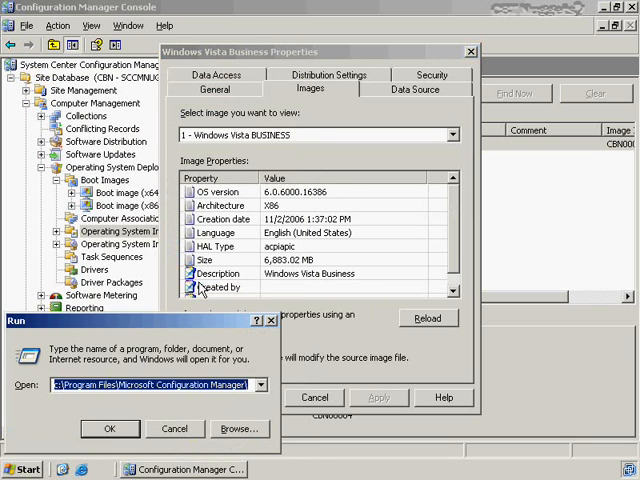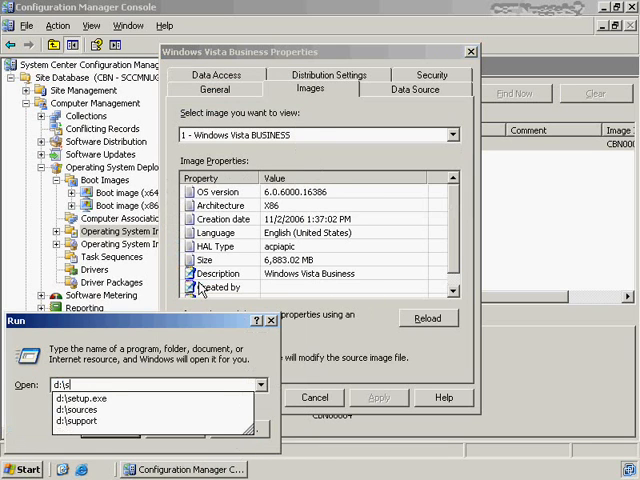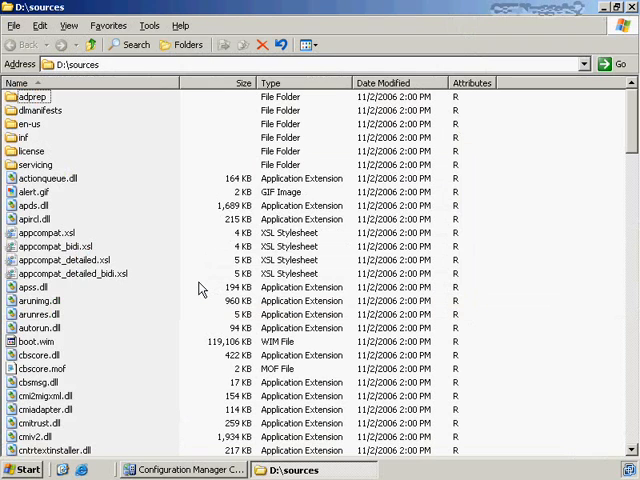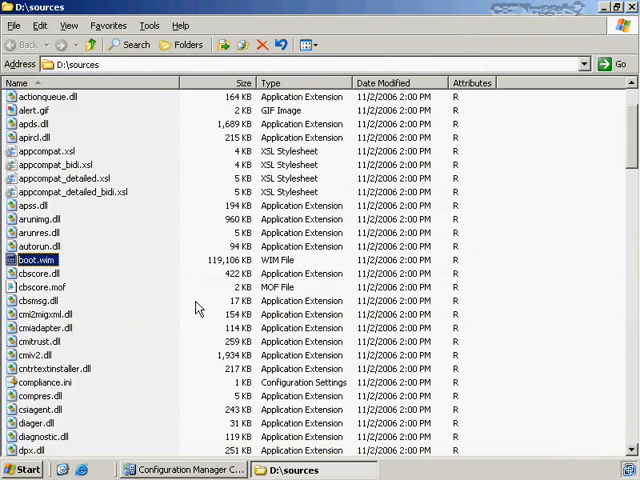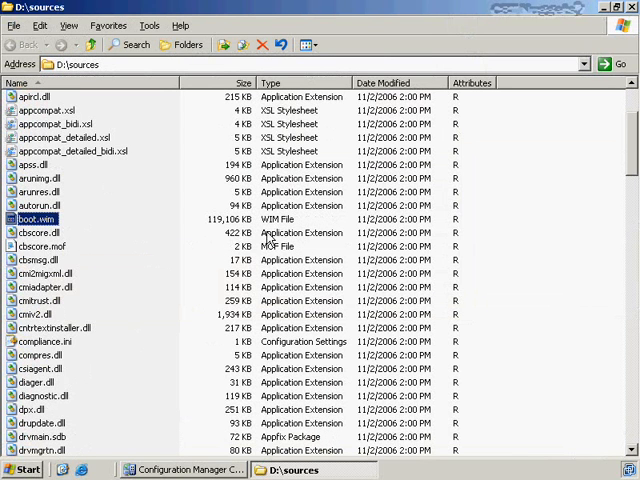If we go here to Run, and we go to d:/sources, just like we talked about before, and inside of this sources location, we're going to see the boot.wim file. That is actually the Windows PE environment that we talked about just a minute ago.